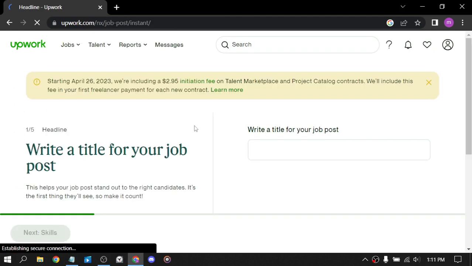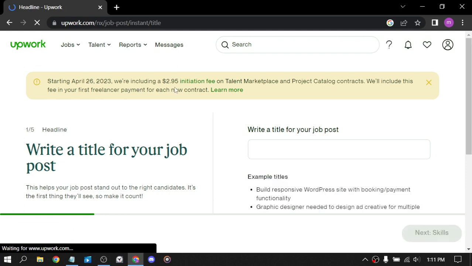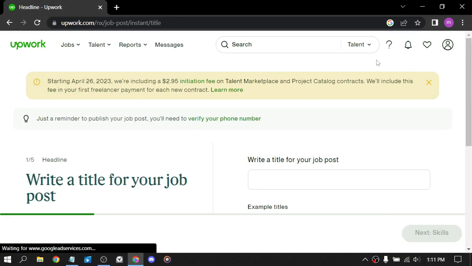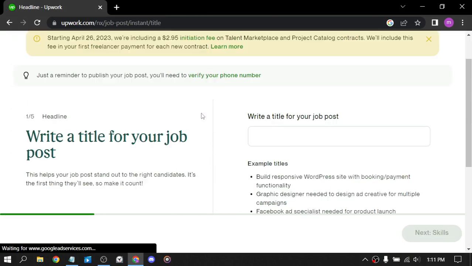Now here, starting April 26, 2023, include 2.59 initial fees. These are some informations. So verify your phone number to proceed. We will send you a text message. Rates may apply. Is it necessary? Yes. But I'm skipping it.